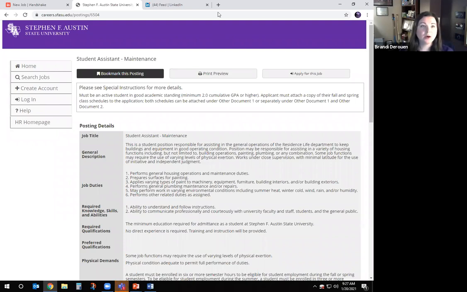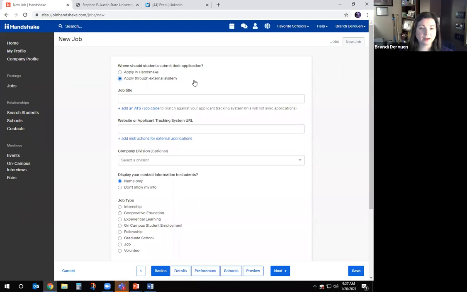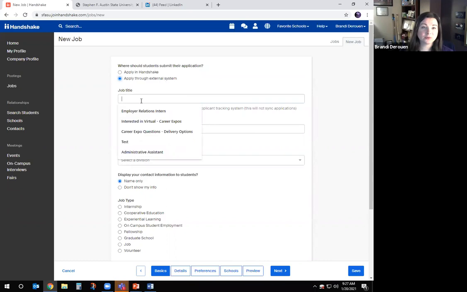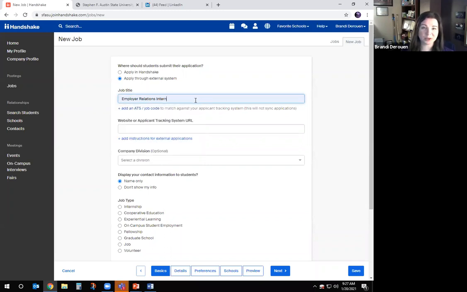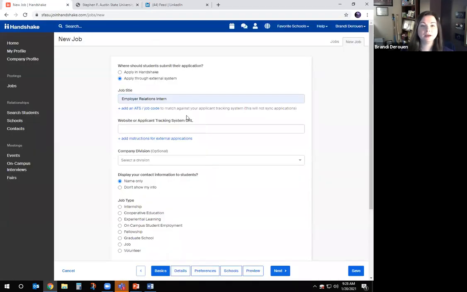All right. So for grins today, we're just going to say apply through an external system. When I click there, you'll notice it changes a little bit of things for me. The first thing I'm going to do is add in the job description. For today's test, I'm just going to put employer relations intern. From here, it gives me the box to copy and paste my URL directly from my applicant tracking system. So again, this is why I like to have everything already pulled up, so that I can literally copy and paste this into this platform here.